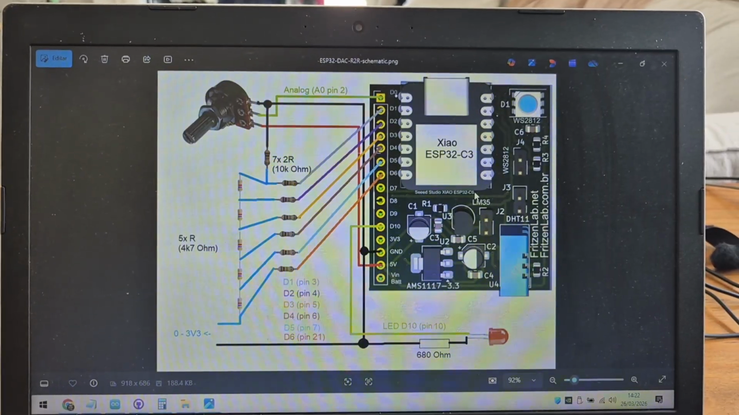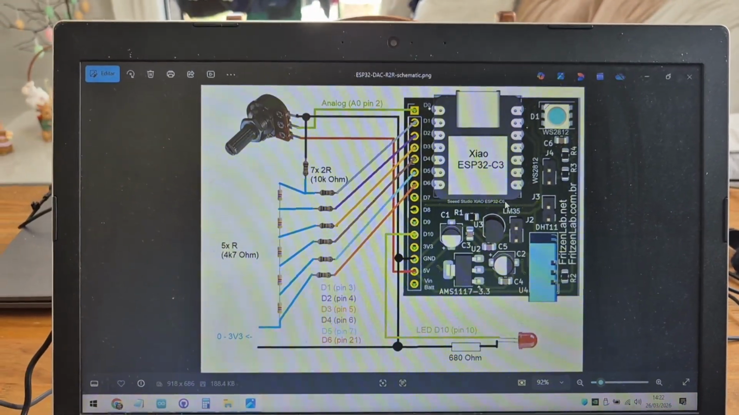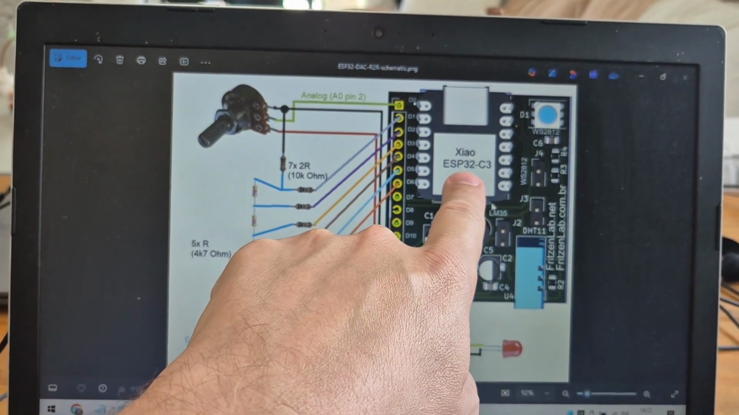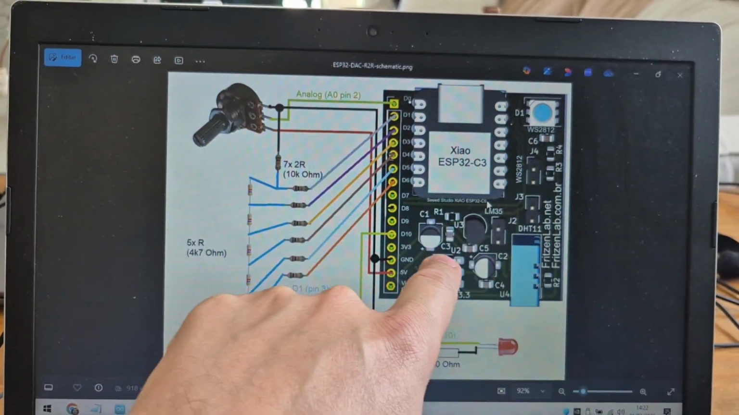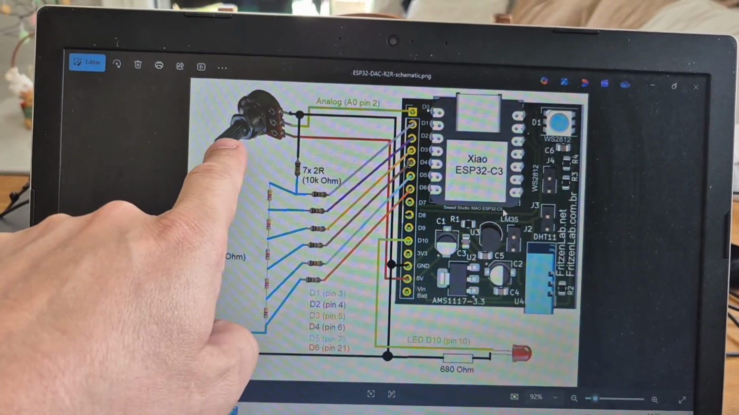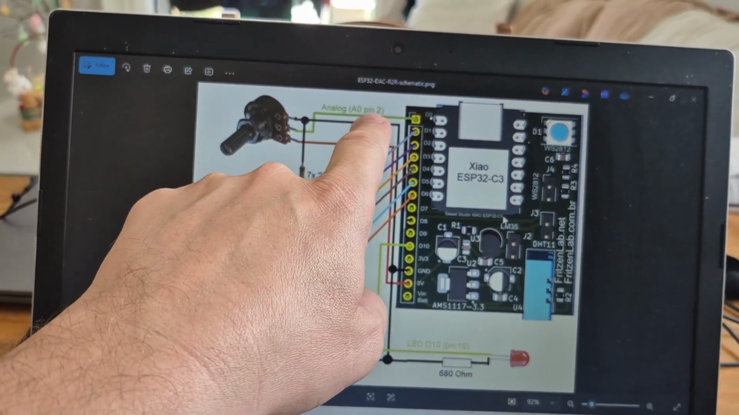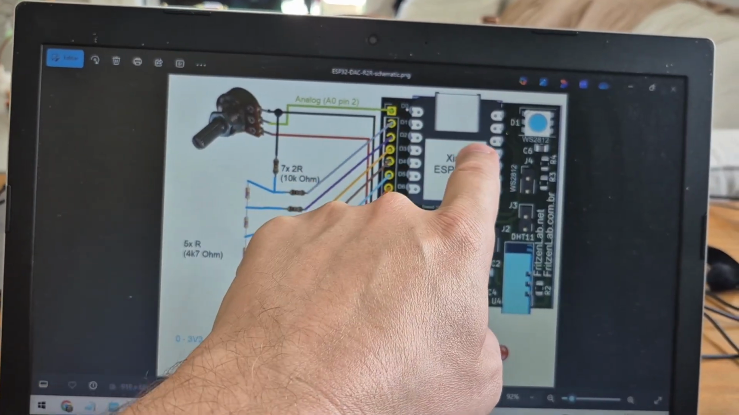So guys, first thing I want to show you is the schematic diagram so that we can understand what we are doing here. This is an ESP32C3, as I said. It's on a board I made myself. There's a 10K potentiometer on the analog input A0 going into the microcontroller.